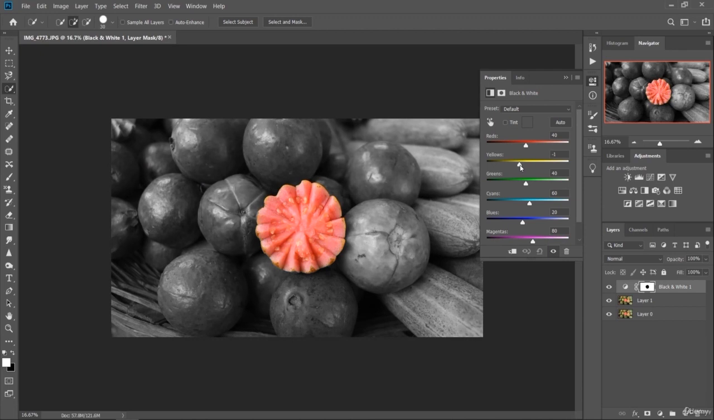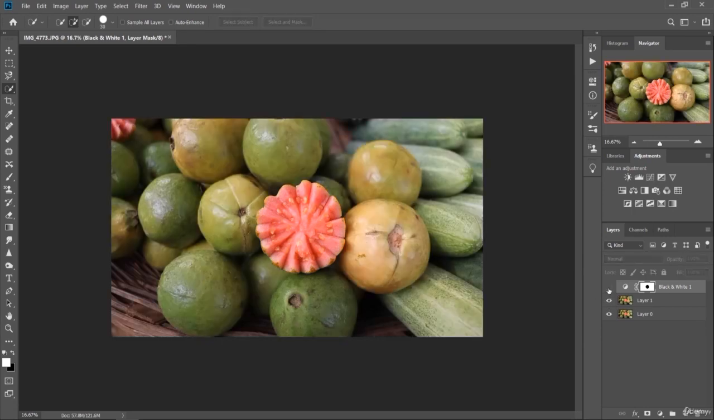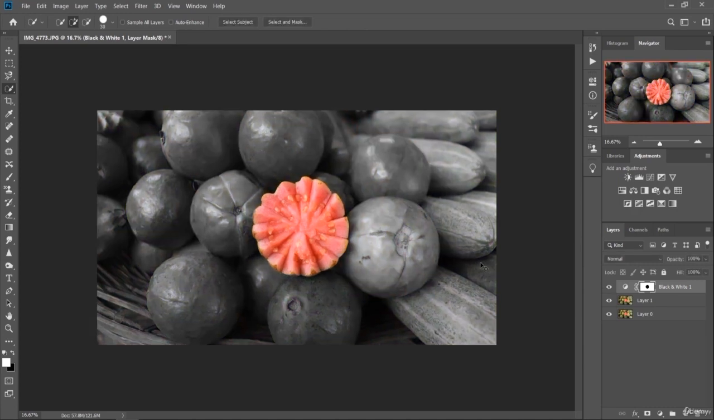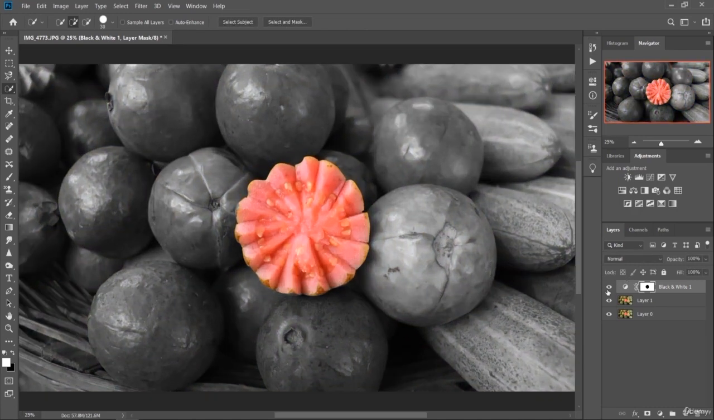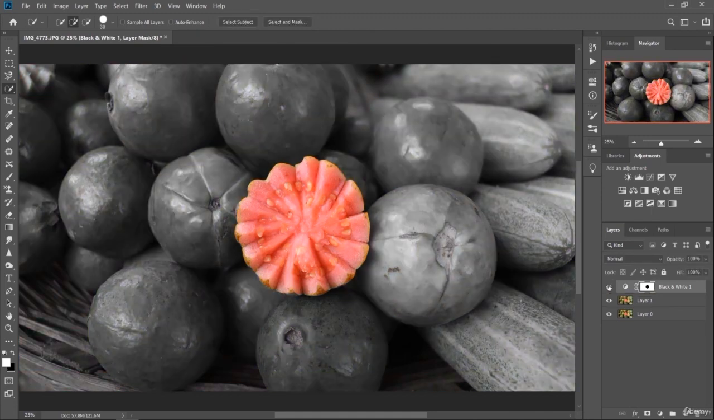Next we can change the value of individual colors, like the intensity of the green and the yellow colors, because the outer layer of the fruits is generally in yellow and green color. We can make it more intense black or intense white depending on your choice. And we just have this beautifully cut guava kept in the center with the pink color.